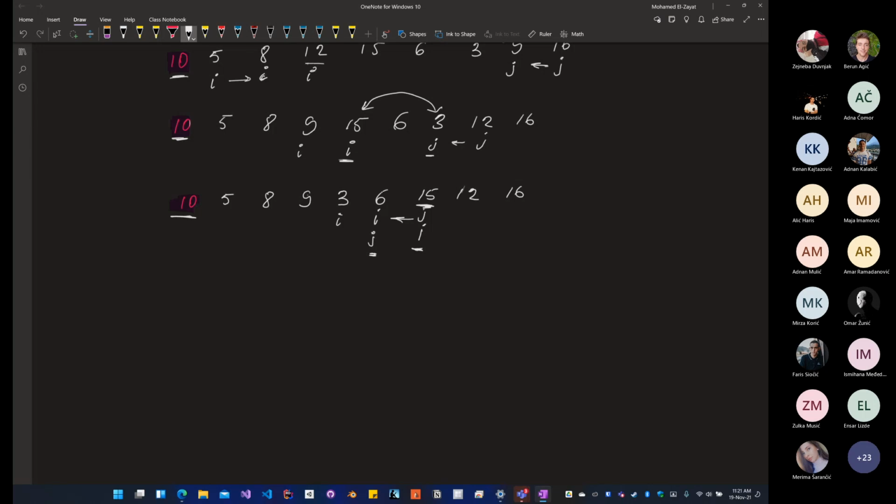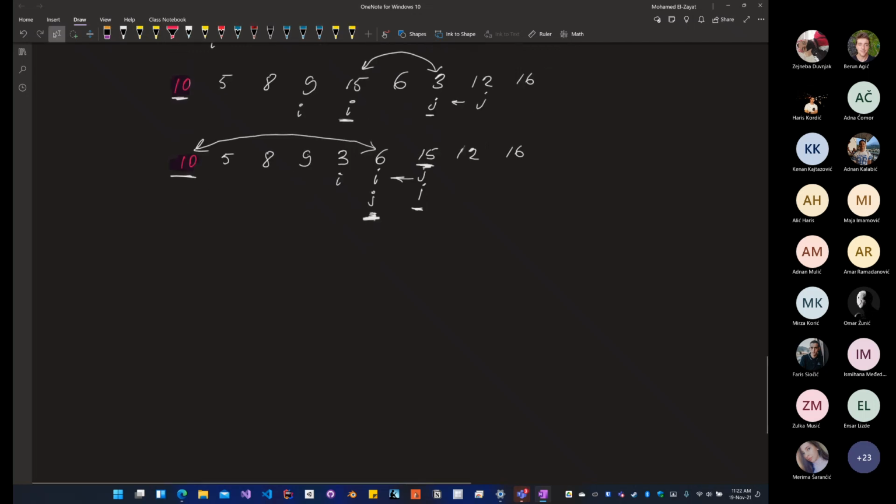So if J right now is less than I, we say that we found the pivot position, and the pivot position is actually at J. So what we do, we swap the Jth element and the pivot. So right now what we're gonna have is 6, 5, 8, 9, 3, 10, 15, 12, 16, and this is sorted, and this is your pivot right now.